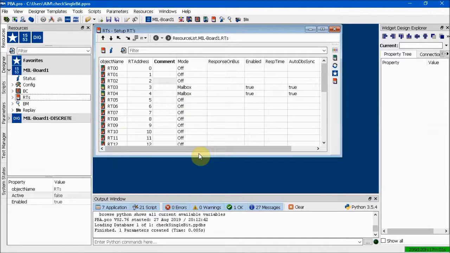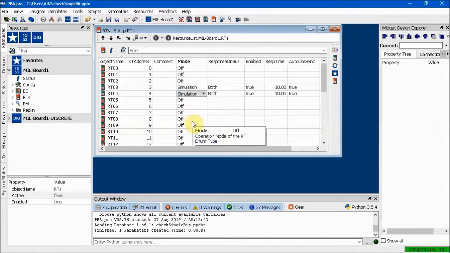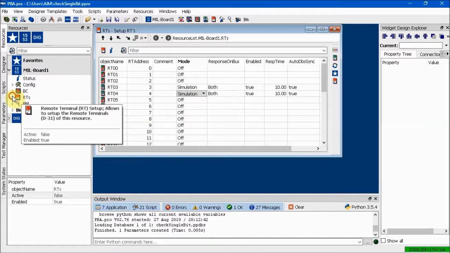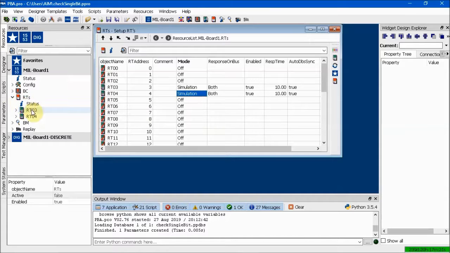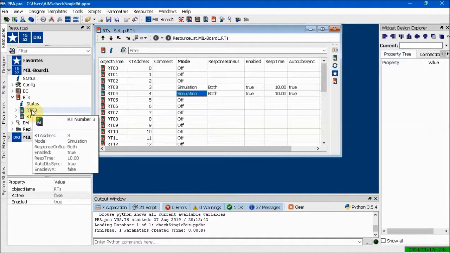But for this example, because I don't have any external remote terminals attached, I'm going to set these to simulation mode, which is to say the remote terminal capability inside the 1553 card will be used to simulate an external remote terminal with all the correct responses to the bus controller and that sort of thing. So for the moment, we're going to skip over remote terminal 3. We just said that it's transmitting data, and remote terminal 4 is going to be the one that's receiving.